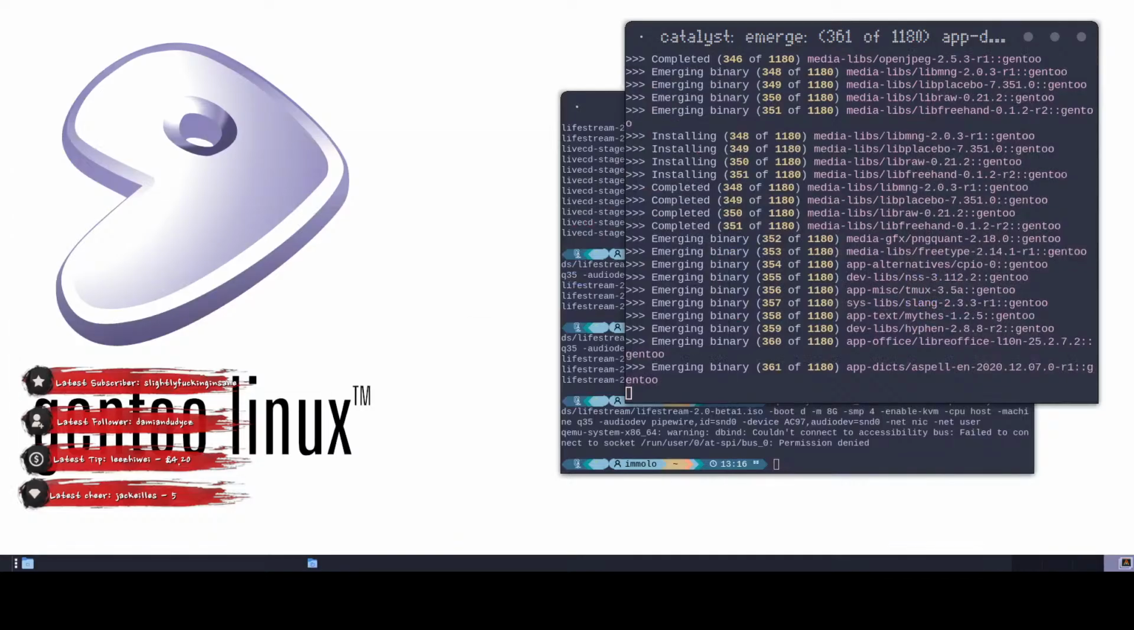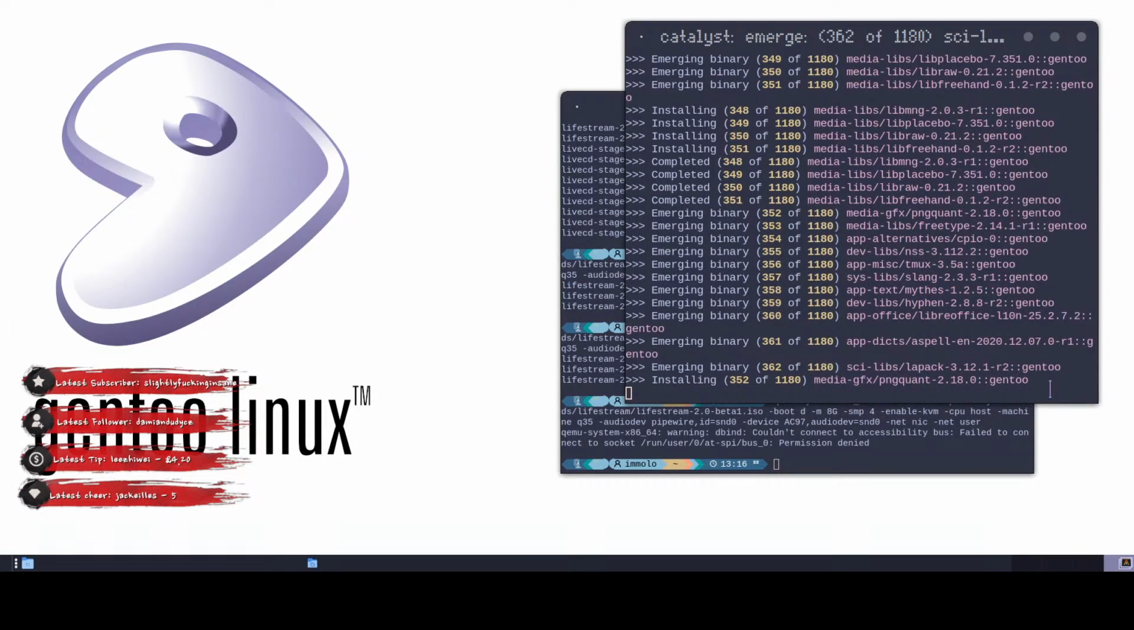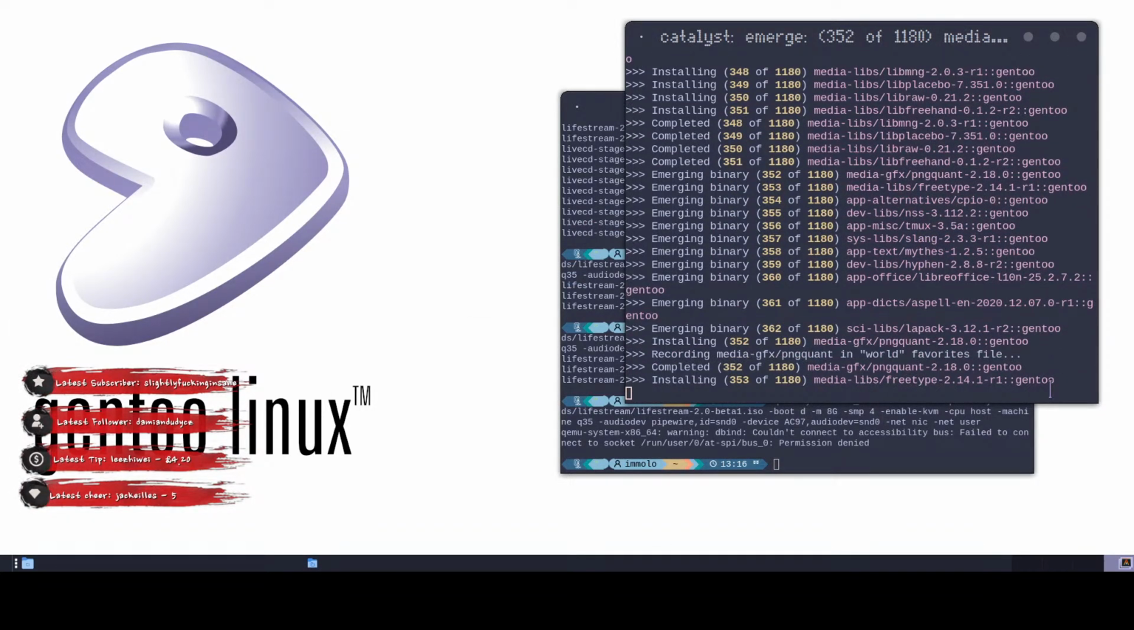But yeah, well, obviously I love Gentoo. They don't call me Mr. Gentoo for nothing.